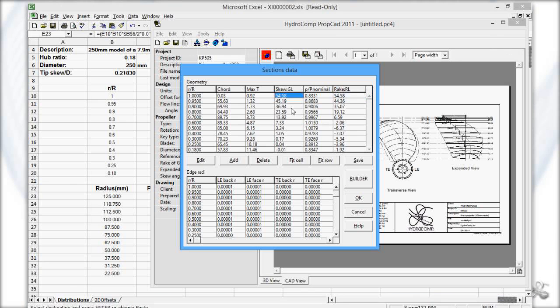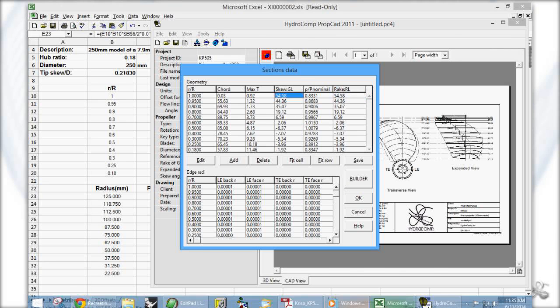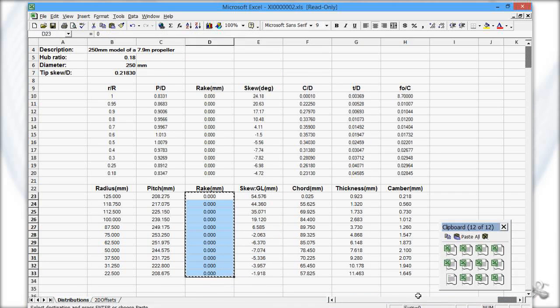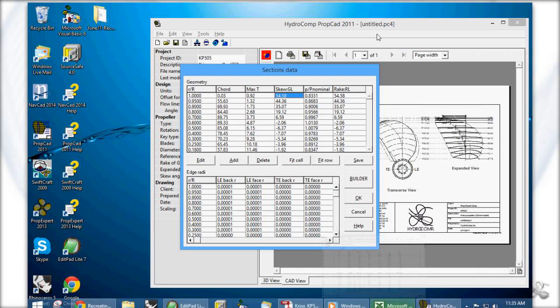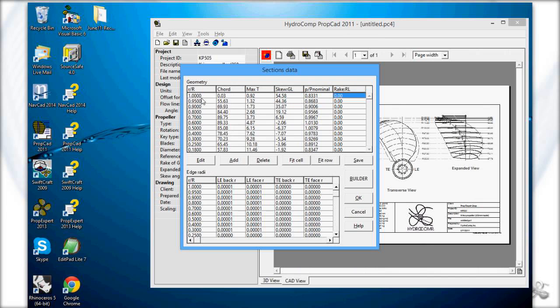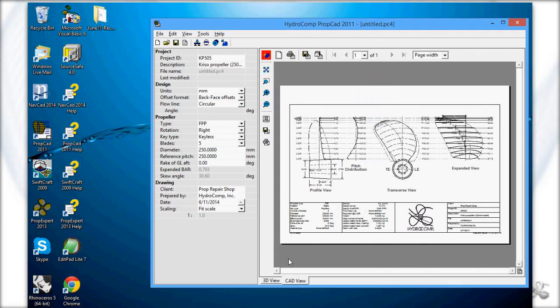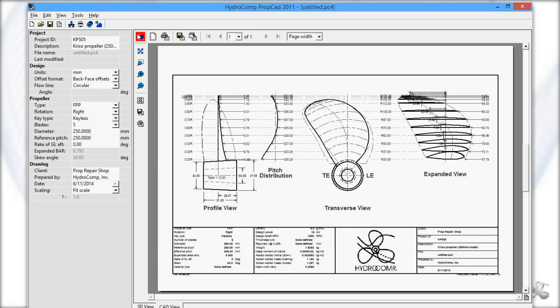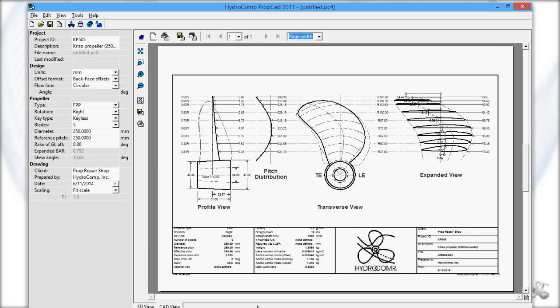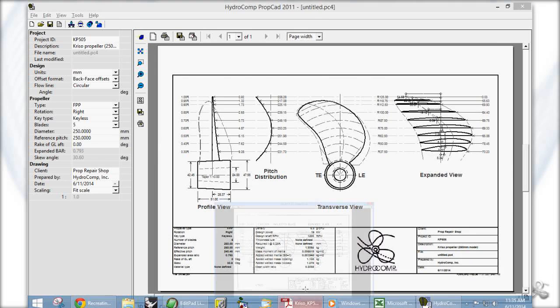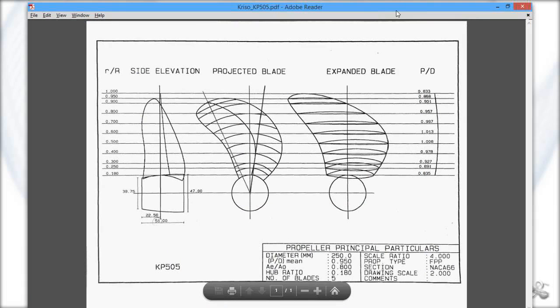So let's continue. I pasted in skew, and I accidentally pasted that in the rake column, so let me just zero that column out. All right, so now I've pasted in chord, thickness, skew, and pitch. I can hit OK to accept this. It's going to save the changes and modify the design. If I refresh my drawing view here, and let me full size this, you should see the outline of the propeller change. And now we're getting even closer to our drawing here.